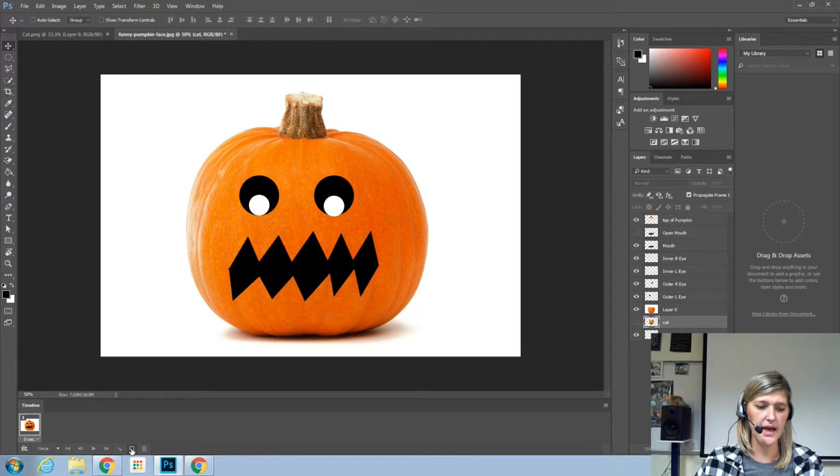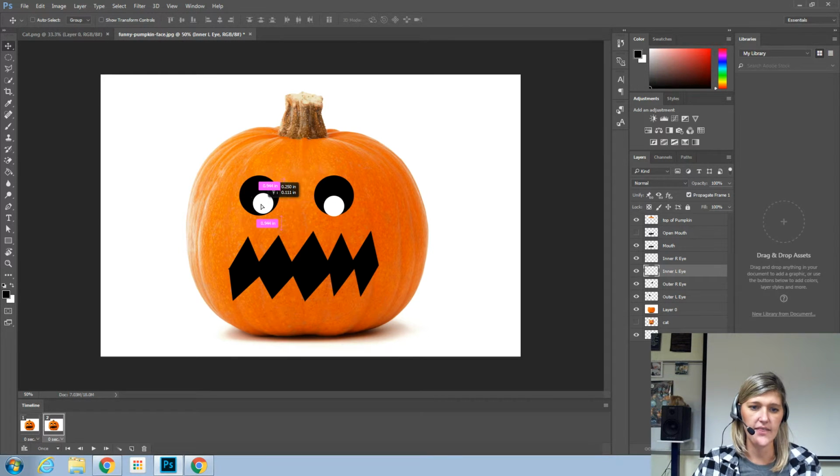So to begin with, at the bottom here, you have the new layer icon, or here it's actually duplicate selected frame. I'm going to click on that. What that's going to do is duplicate that frame, and now I can move something. So I'm going to click on the inner left eye, and then I'm just going to move it a little bit up the eye. I can use my arrows to get it set exactly right. I'm going to do the same thing for my right eye here. And so now I've got a change of the eyes beginning to move.